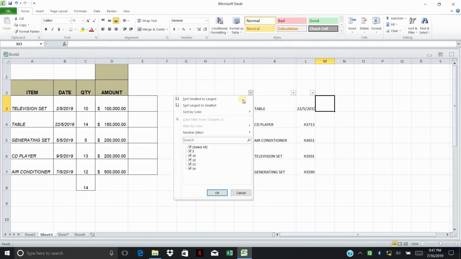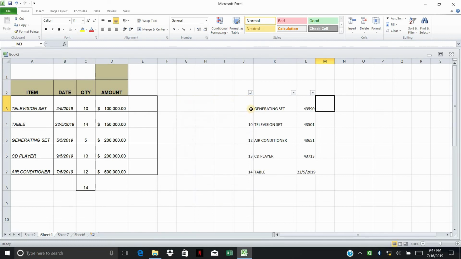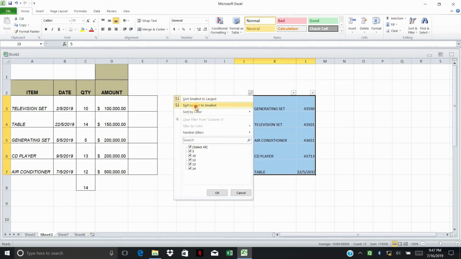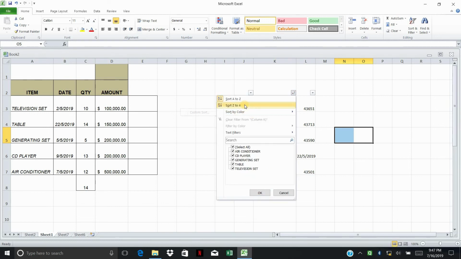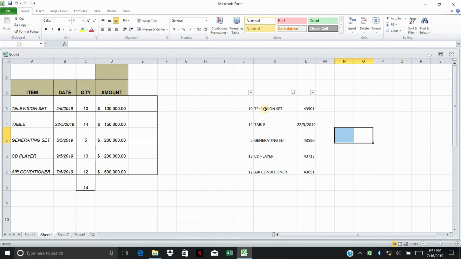So if you click the fly out, the filter says, what do you want to do? Do you want to sort from smallest to largest? You click here. Do you want to sort largest to smallest? You click here. If I click here, it's sorted from smallest to largest. If I click here, it's sorted from largest to smallest. So if you want to use this criteria to sort, you can easily come here. You don't need to highlight anything. You click A to Z, and everything is sorted accordingly. If you say Z to A, everything is sorted according to what you have right here.